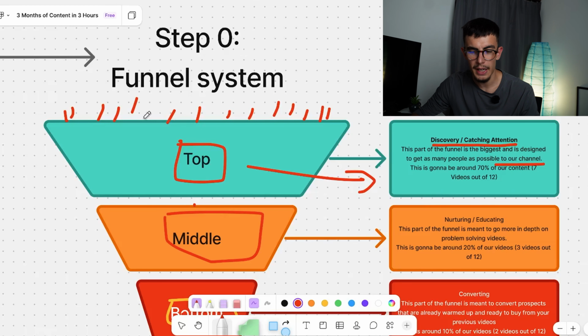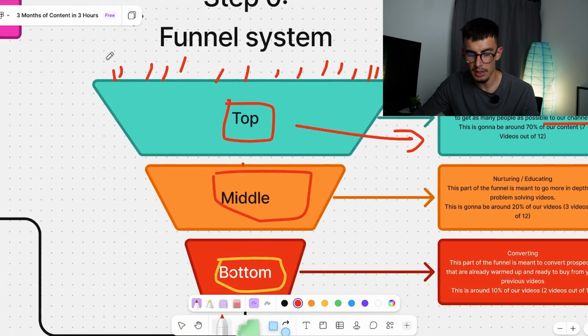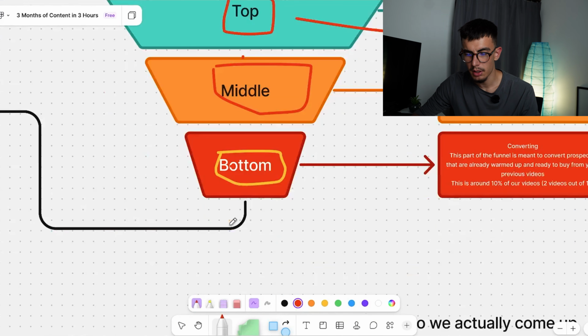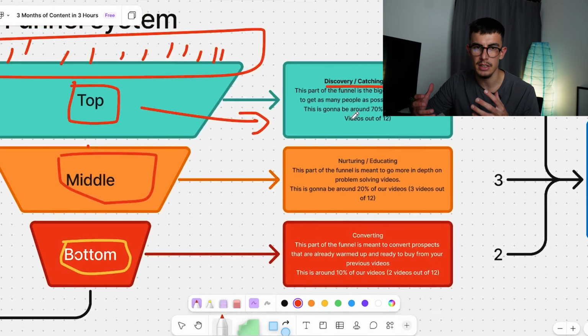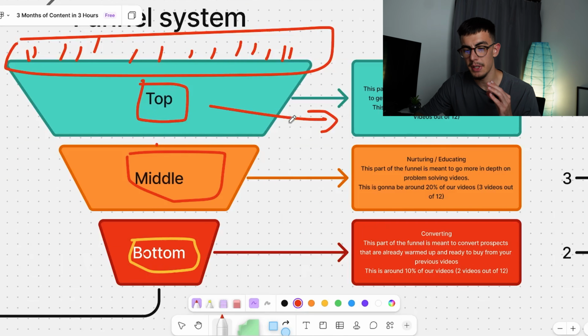So at the top of our funnel is going to be someone that has never seen us before, but at the bottom of our funnel is going to be someone that is working with us, somebody we closed as a client. That's basically the point of our funnel. Because this is the biggest part of our funnel, as you can see, it has to take up most of our content that we're gonna make.